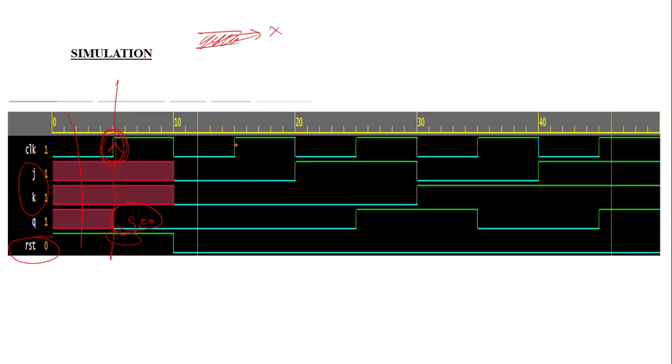Next, there is another passage of clock here. So what are the values here? J is equal to 0, K is equal to 0. So what is our output Q? What is the previous value? It should be followed to the next state also. If the Q value is 1 here, then this Q value is followed to the next state. But here the Q value is 0, so that should be followed to the next state also.